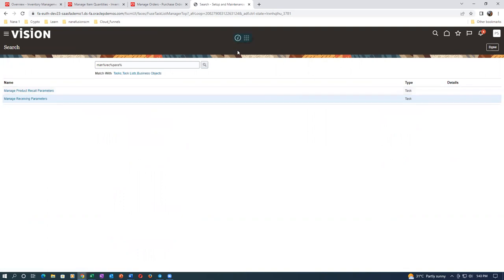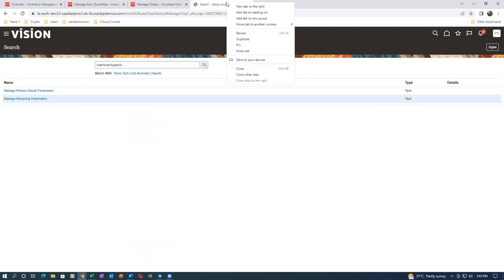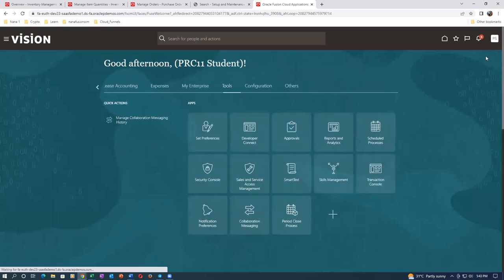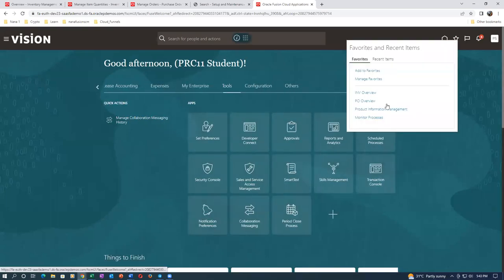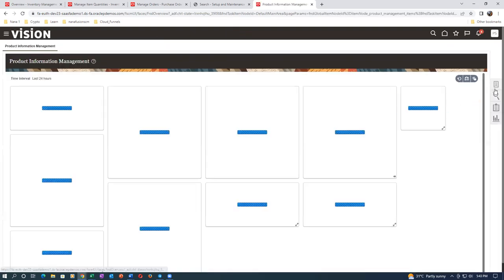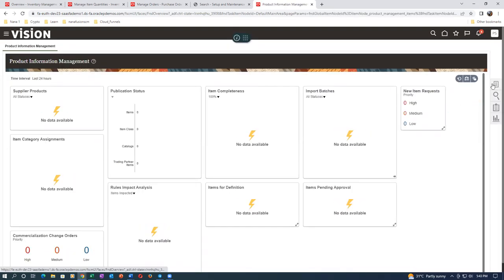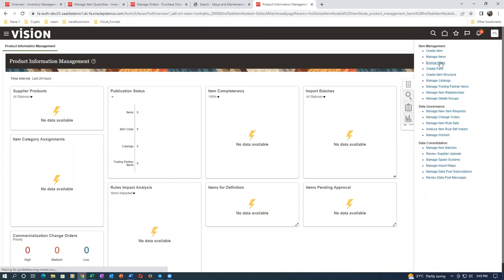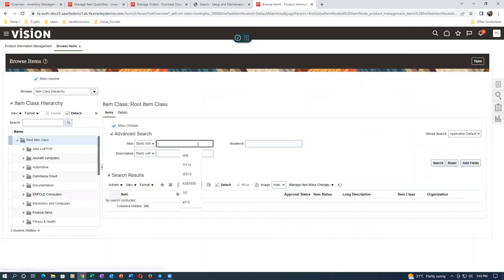Now I'm not going to go to right click and then duplicate. Let me go to the inventory. I go to product management, the product information management. Let me browse the item, and then I'm going to define the substitutes. Click on it, go to browse items, and here I'm going to define the substitutes. Let me go to the first item, it's a key 01, and then I will enter in the function consortium.